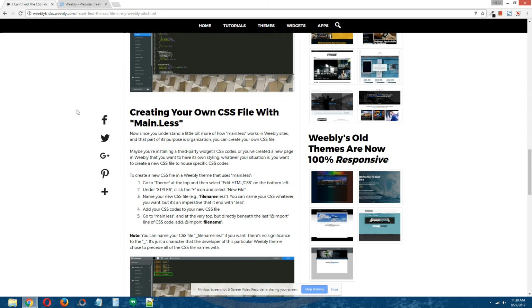Okay, and just one of the last things I want to go over with the new main.less CSS file in Weebly is how to create your own CSS file with main.less. Maybe you're installing a third-party widget's CSS codes, or you've created a new page in Weebly that you want to have its own styling, whatever the situation is. You want to create a new CSS file that houses specific CSS coding. So let me show you how to do that.